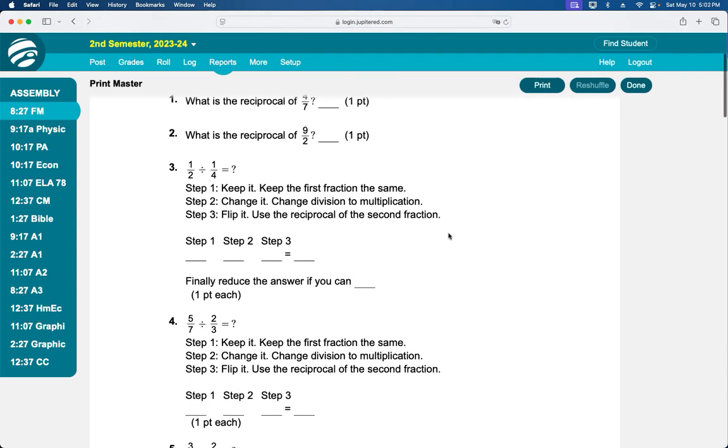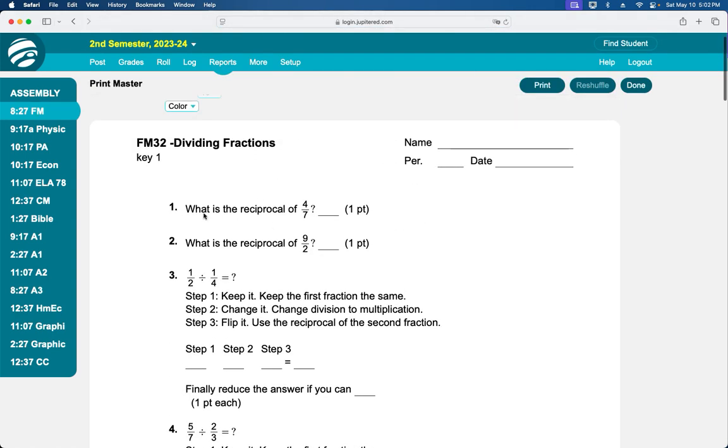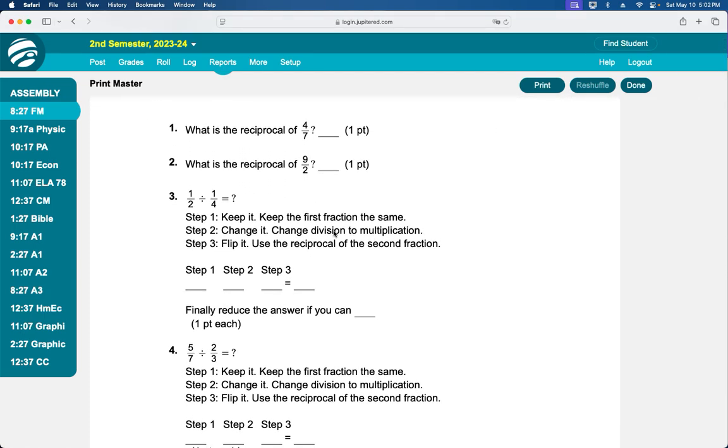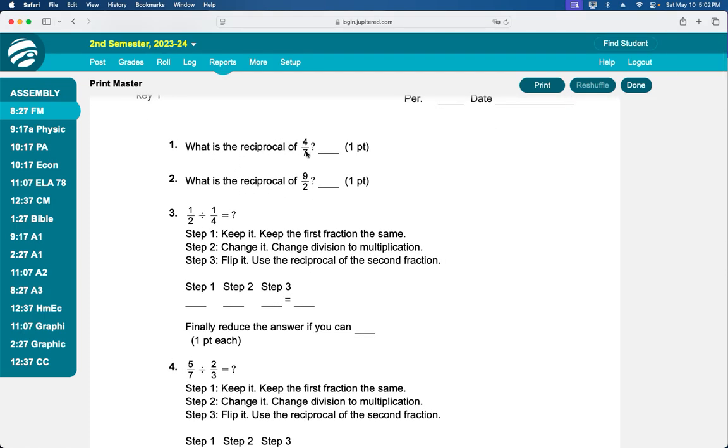And I'm going to go back to Jupyter, and I'm going to click the print master. And these are all of the problems. So what I'll do is I will copy all of these questions, and there's multiple ways to do that. You could take screenshots, you could type it in, however you want to do that. So when I have fractions and symbols, I use LaTeX within Canva. So, what is the reciprocal of? I'm going to copy that.